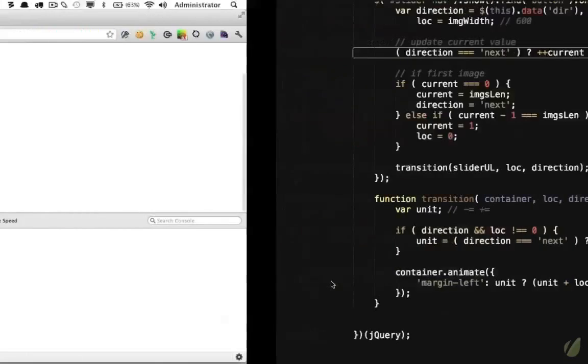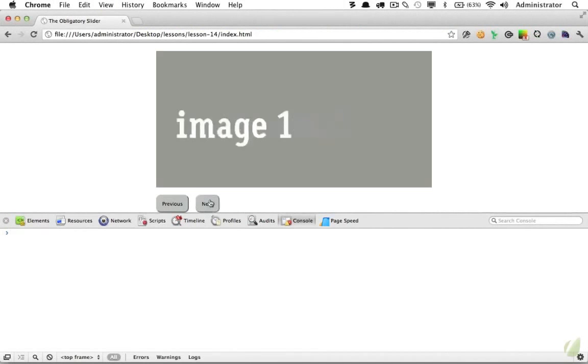So let's try this out. Refresh. I'll click next. We go to the next one. I'll click prev, and we go to the previous one. Now here's the trigger. If I click previous again, if we wrote it right, rather than showing us a blank screen, it should bring us all the way up to image 4. But nope, that's not working. It just directed us back to image number 2.